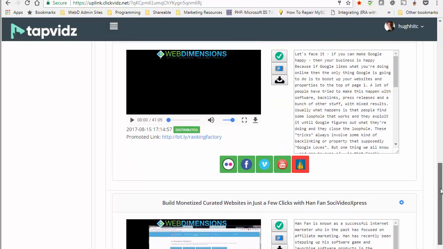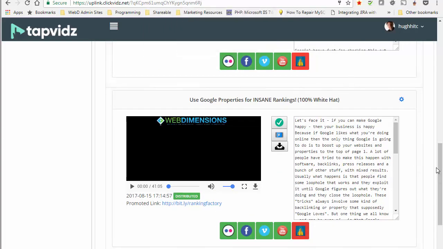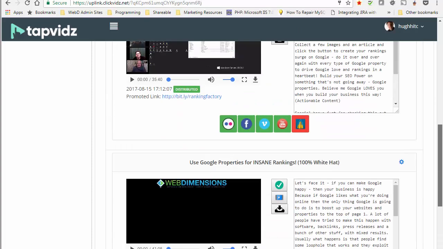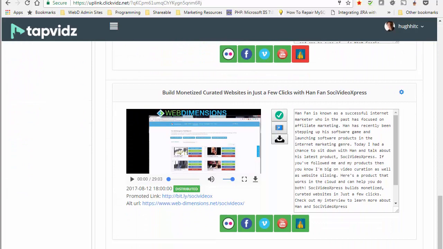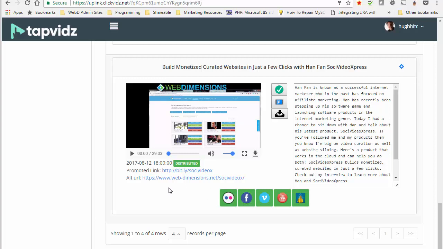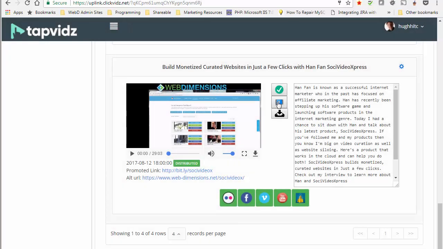If there was an error, it will appear in red, and you'll be able to see the error. This video format is not supported. It just depends. Sometimes the GoToWebinar codec is rejected by certain ones. Sometimes it works. At least you'll get an indication. If it didn't work, you'll get the error. So this is how the TapVIDz Uplink works. Basically, you upload once, and then you share to multiple sites. You can also see the original MP4 video on S3 just by clicking this button right here.